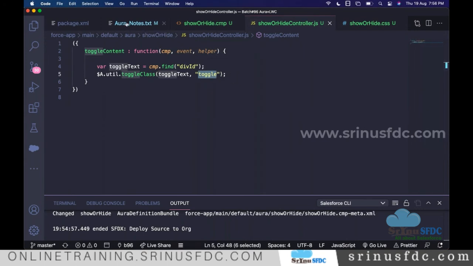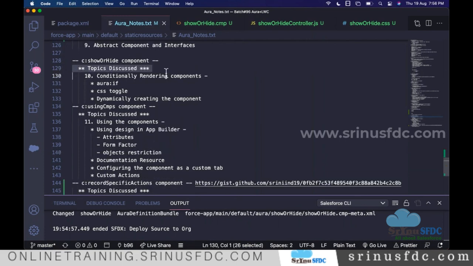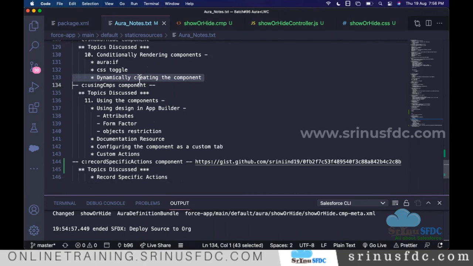So the other two things: maybe conditionally rendering a component, we already used this one in a previous example, and just before this, we dynamically created. So these are the options we have to control visibility dynamically on the UI. So that's it, that's about that topic.